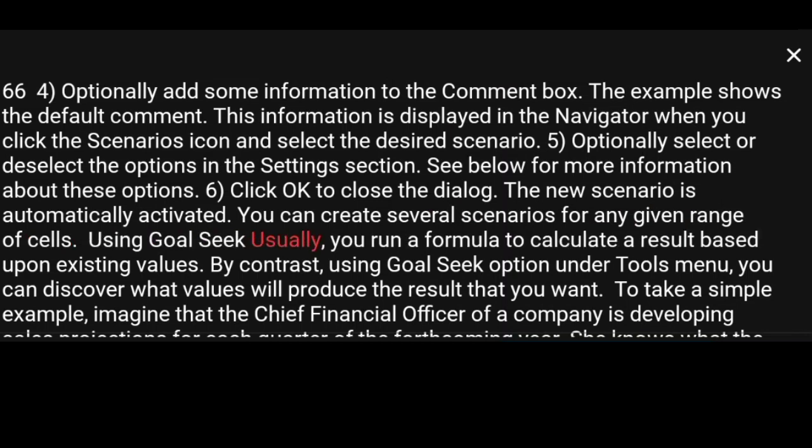Using GoalSeek. Usually, you run a formula to calculate a result based upon existing values. By contrast, using the GoalSeek option under the Tools menu, you can discover what values will produce the result that you want. To take a simple example, imagine that the Chief Financial Officer of a company is developing sales projections for each quarter of the forthcoming year.